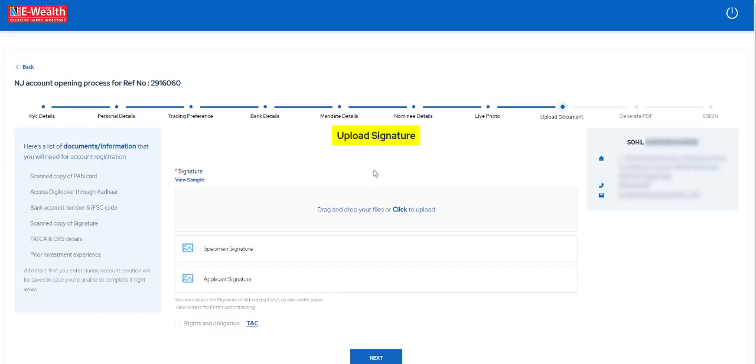Now, the signature uploaded by the advisor will be displayed here. The prospective client can view the signature by clicking on this tab. If the signature is not proper, then the prospective client has to re-upload the signature. And if the signature is proper, then tick mark this TNC checkbox and click on Next button.